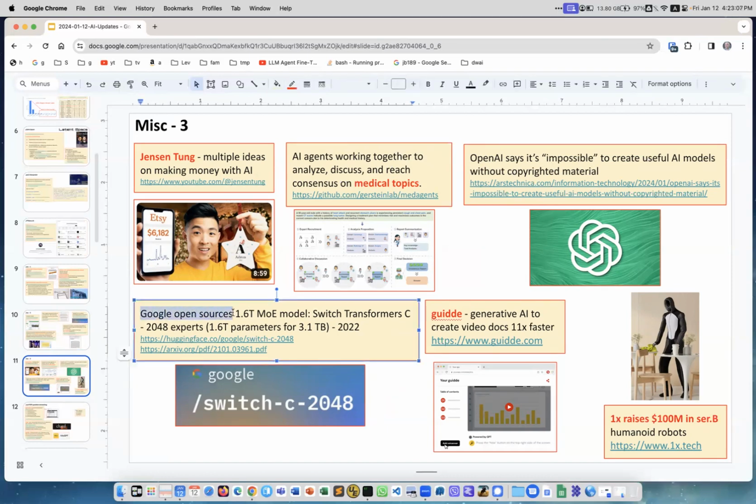Google open sourced this interesting model. It's called Switch Transformer C2048 expert. So it has 2,000 experts. It's a total of 1.6 trillion parameters. Like, this is absolutely amazing. This model was actually created 2 years ago, but now they decided to open source it. I am not sure about use cases and how important it is, but it's just interesting that this model exists with a huge number of experts in parallel.